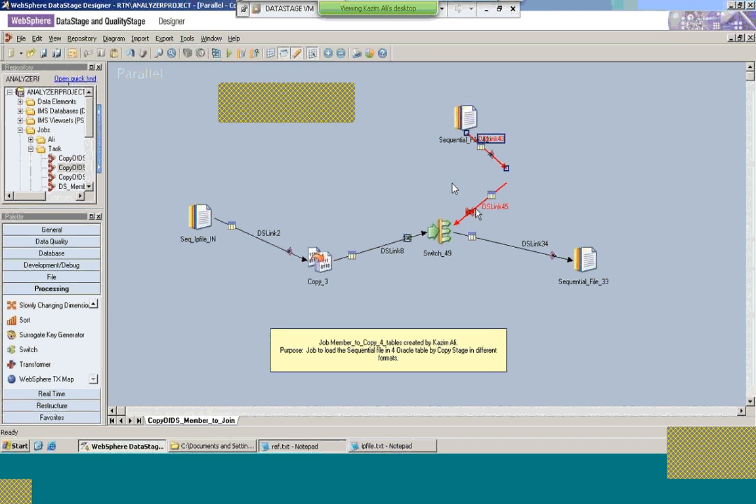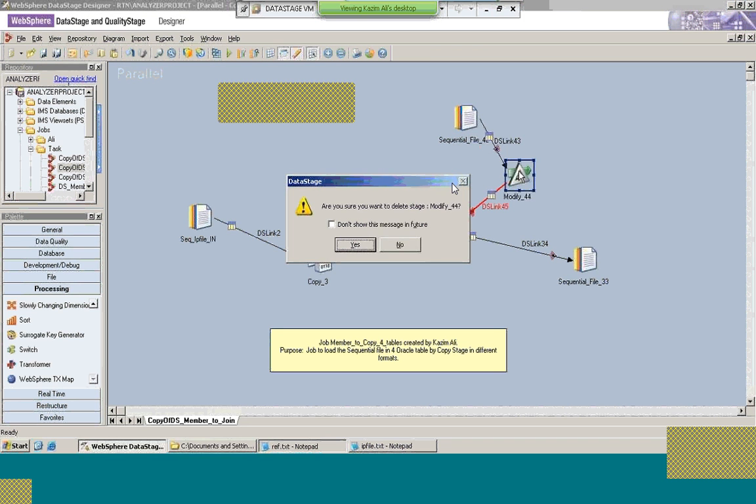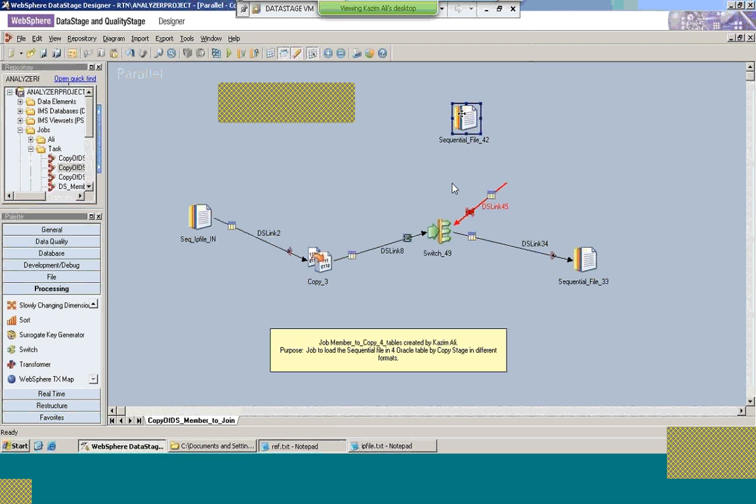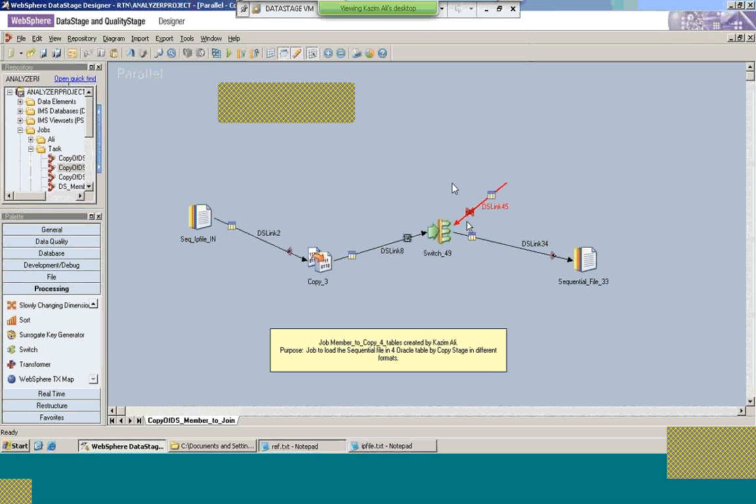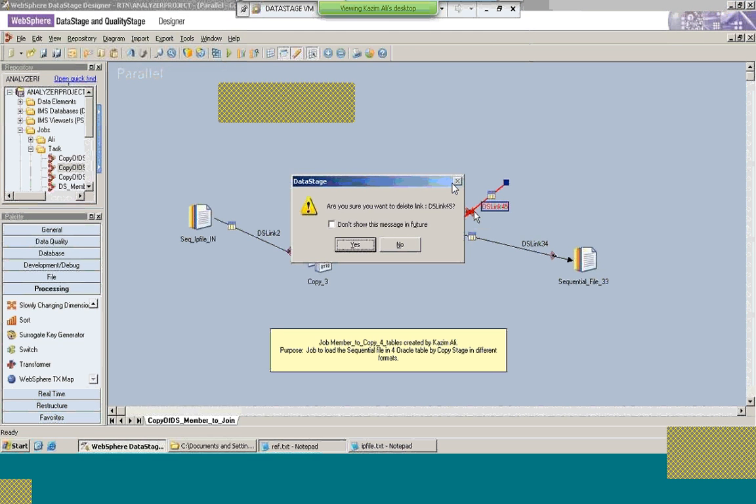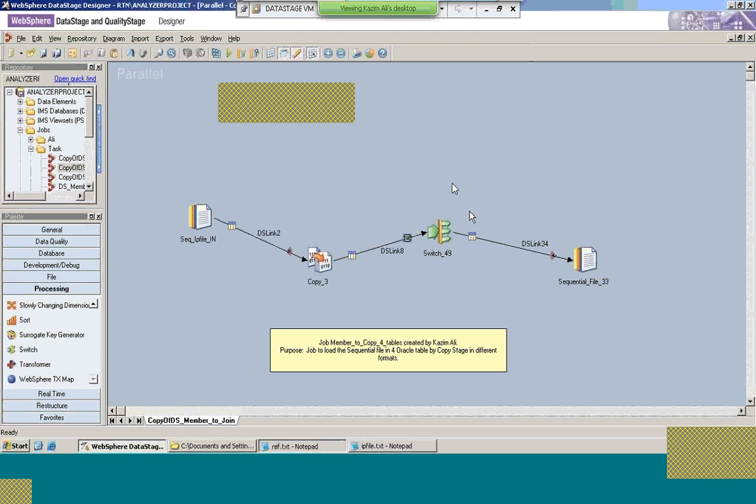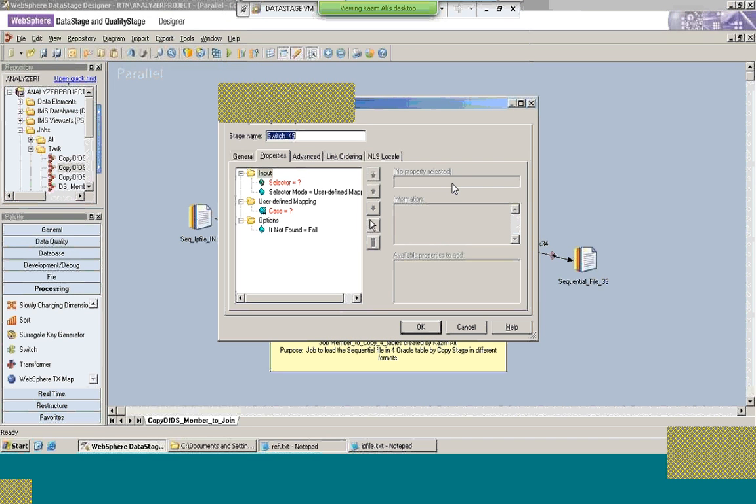Do you have any idea of which statement we use in C or C++? You have an idea of the case statement, right? So it acts in the same way. You remove that link also. Yes, switch, open switch. So what is the selector? Selector, check, scroll down. So column 1, user defined mapping, case is there, right?